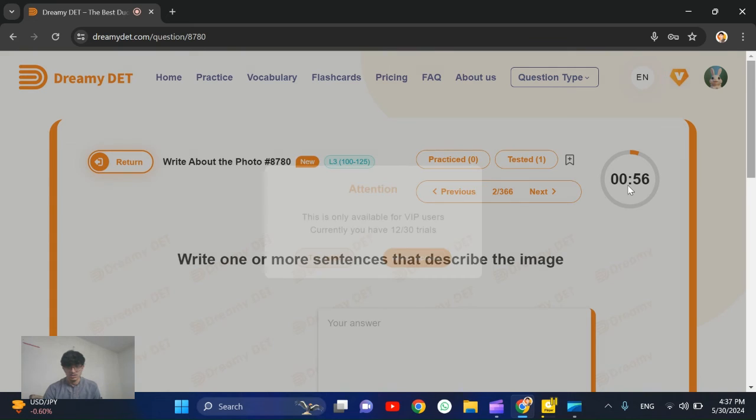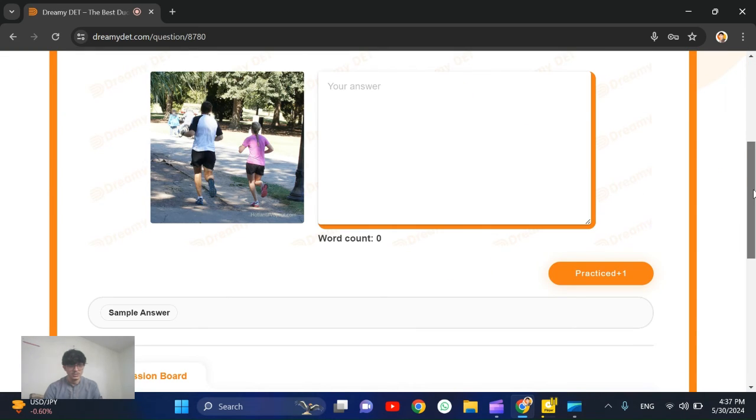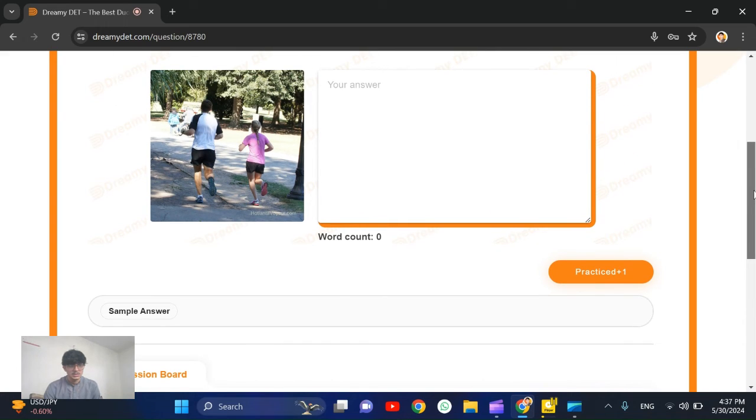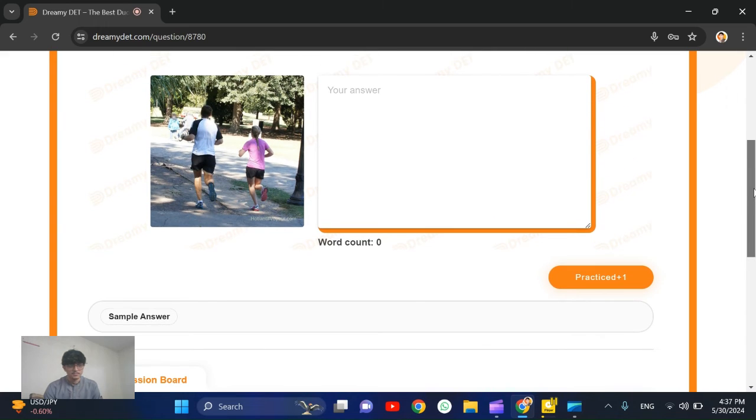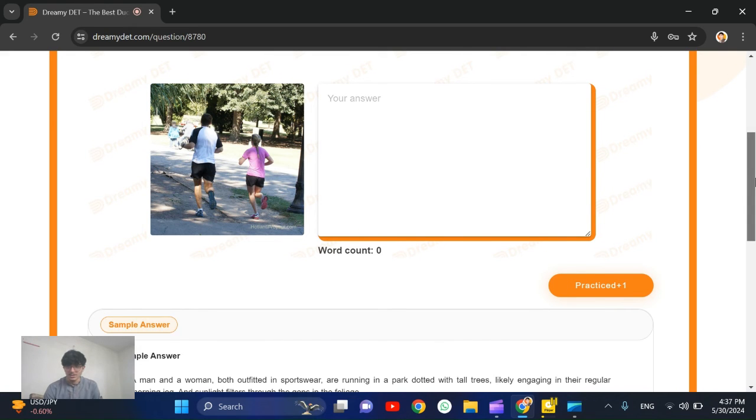Okay, we will just click on the next one. So we can see a man running with his daughter, maybe in a local field or park, and they're wearing sneakers. Let's click on the sample ones.